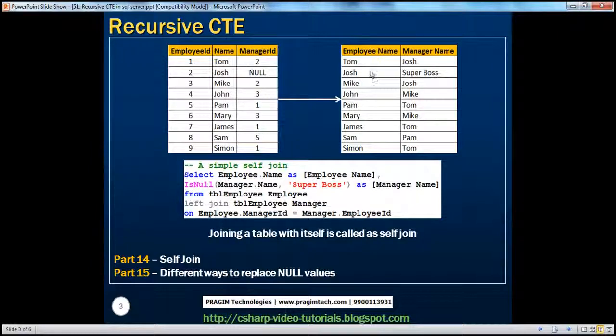Obviously if I just want to display the employee names along with their manager names, we can make use of a simple self-join. And if you look at this, Josh's manager ID is null, which means Josh does not have any manager, so it displays null here, but we are displaying superboss with the help of the IsNull function. So if manager.name is null, then we are replacing that null with superboss. We have spoken about different ways of replacing null values in part 15 of this video series.